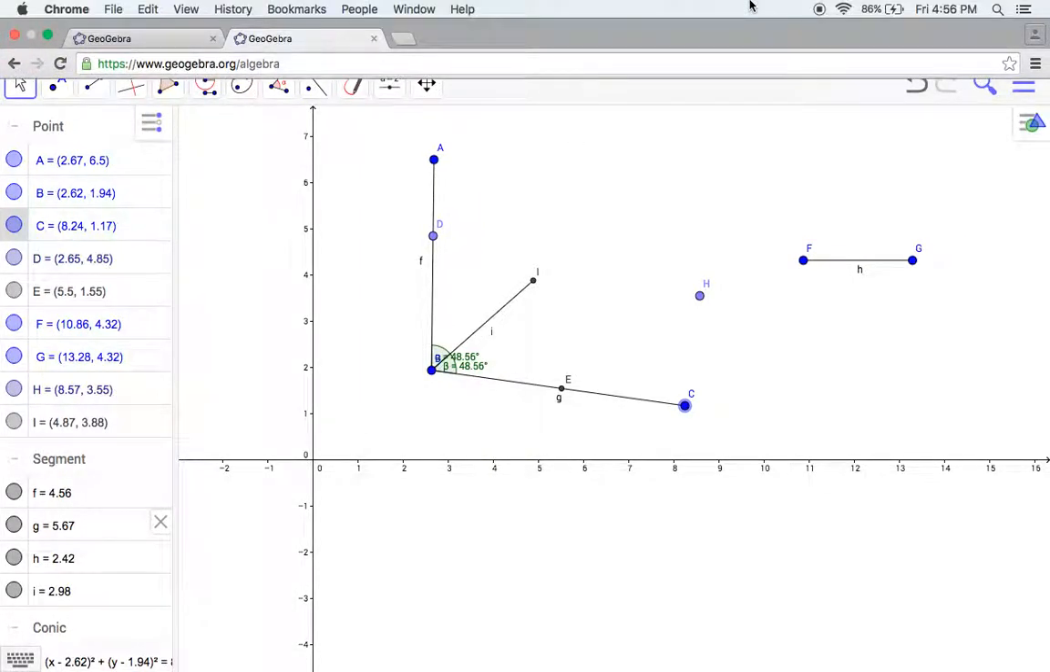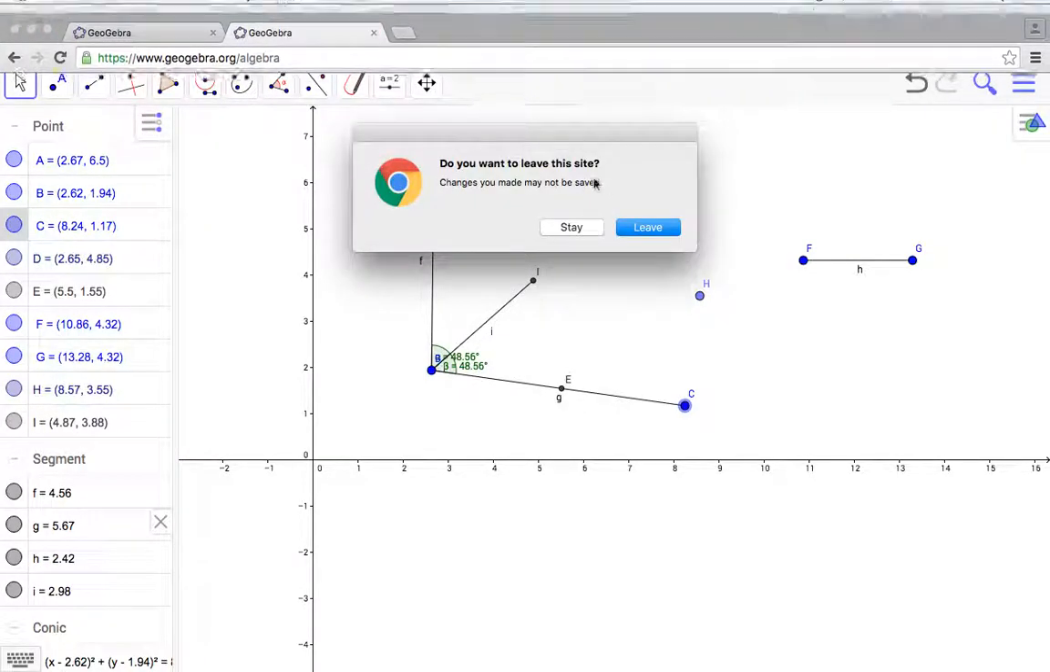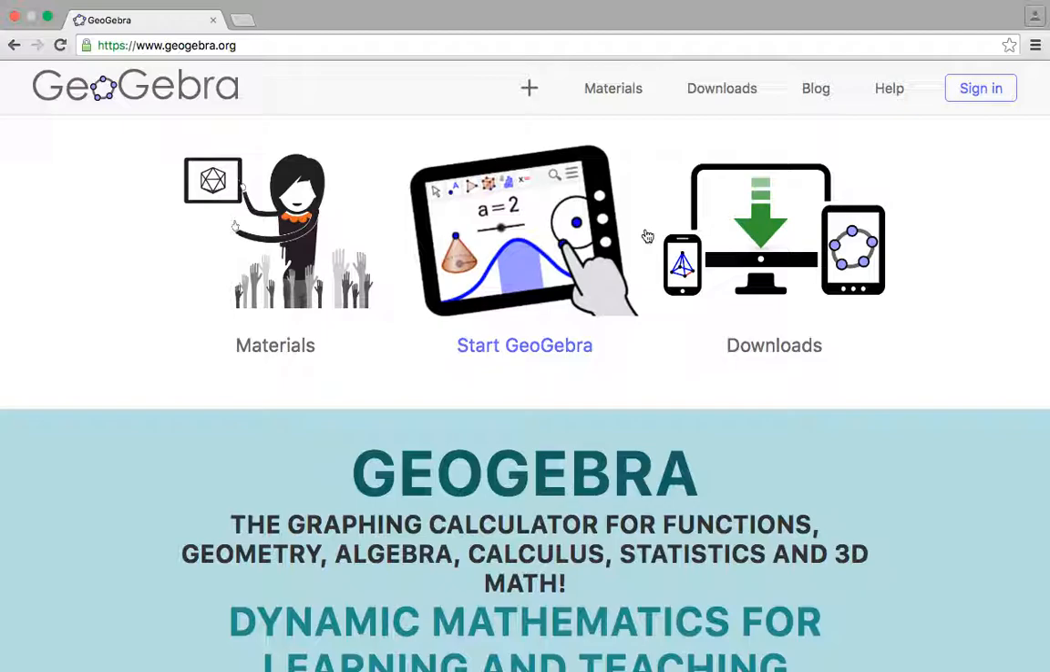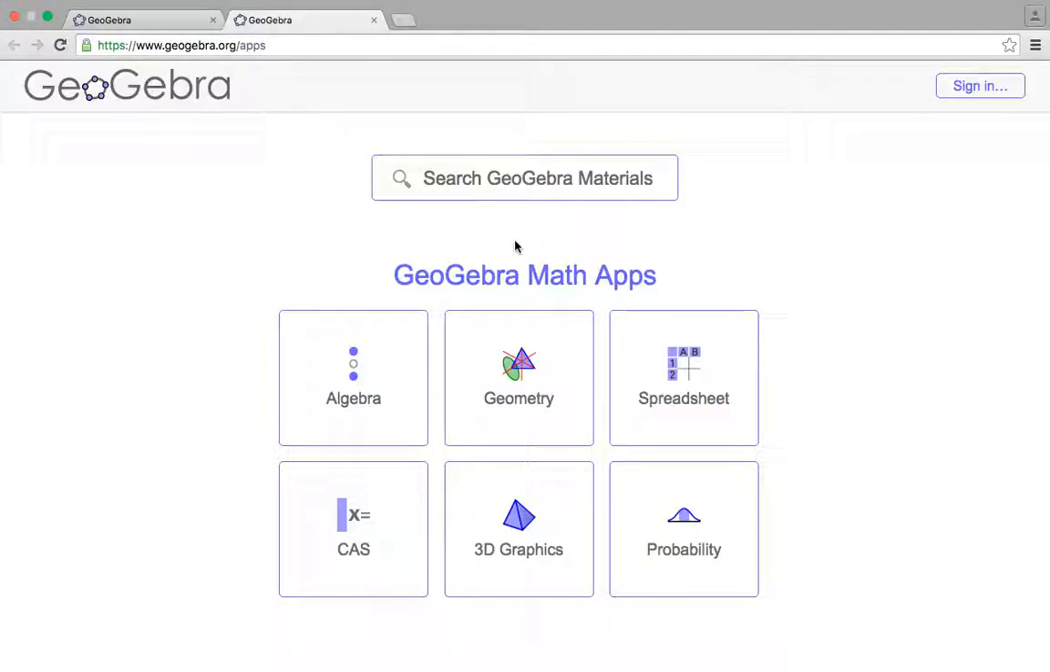Hi everybody, today I want to talk a little bit about constructions. Students often ask me, why do we use constructions in geometry?